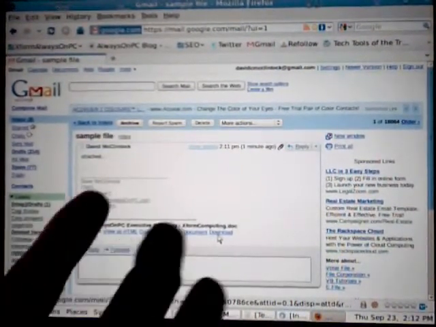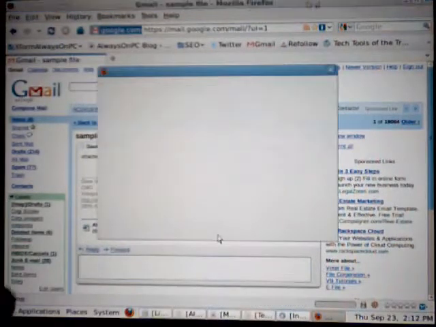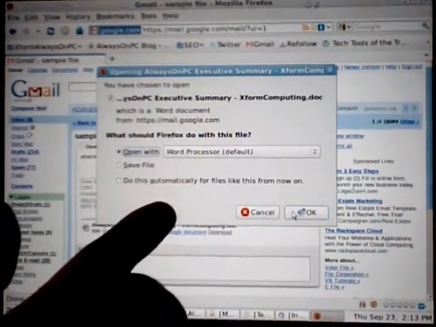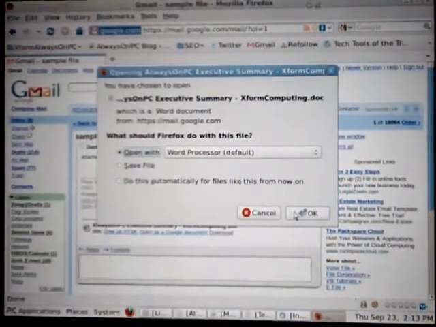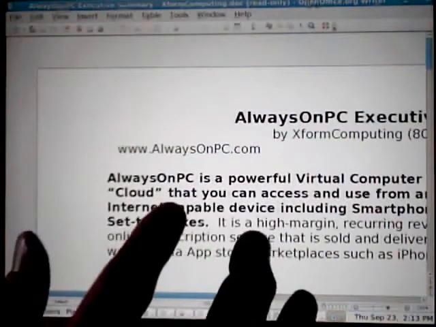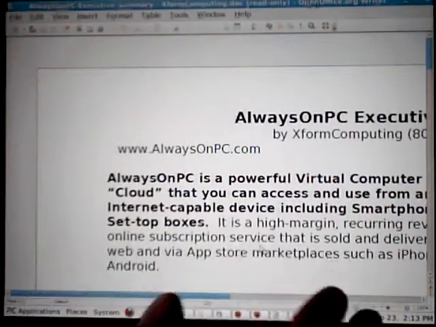You can tap the download icon, the download link, and it'll ask me what application. The word processor is the default, so I can accept. And our document is open. So that's one way to do it.